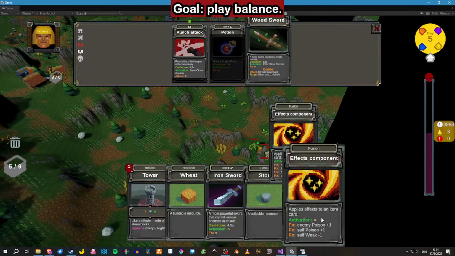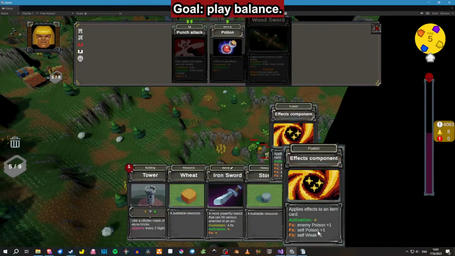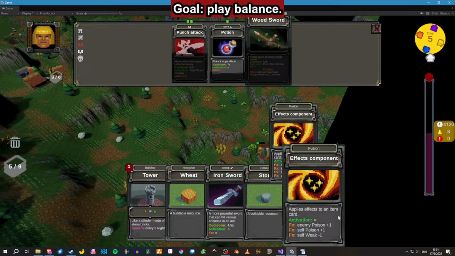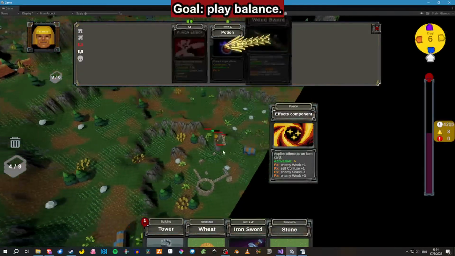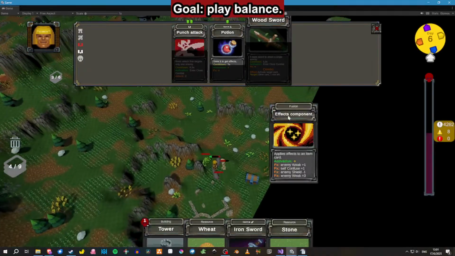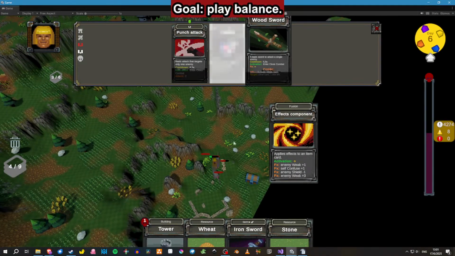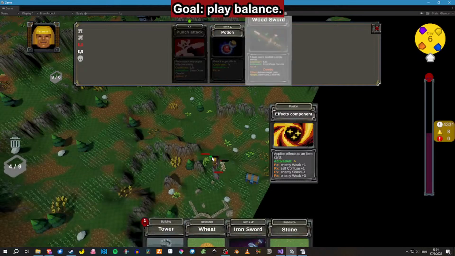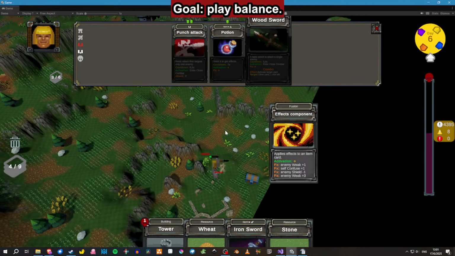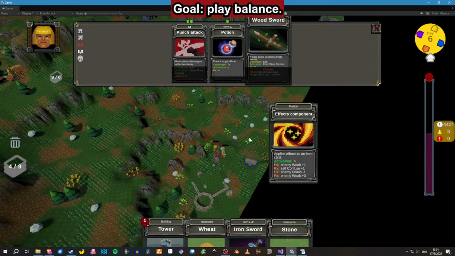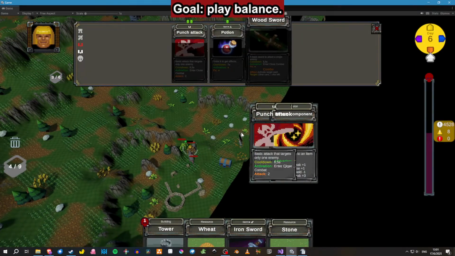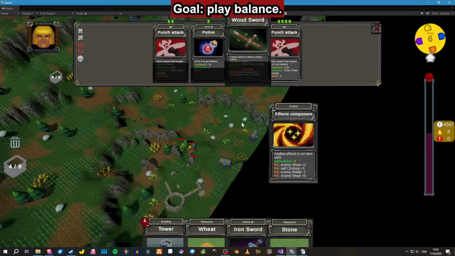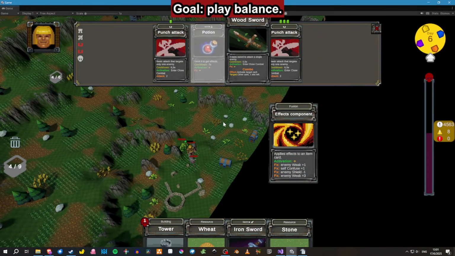So enemy poison +1, self poison +1, self weak. This is very useless. Very useless. I don't know why that happens. Oh look, I'm almost dead. So day 6. A punch attack. Alright, let's get this.